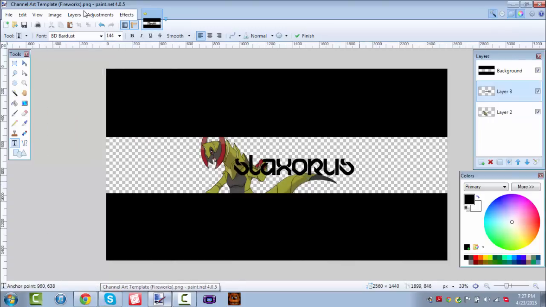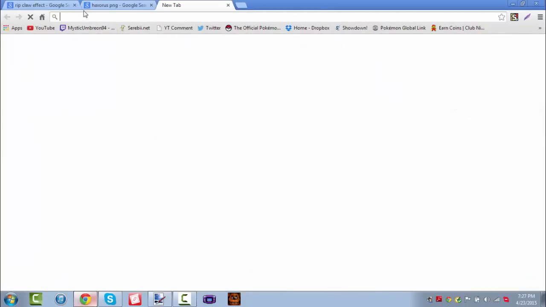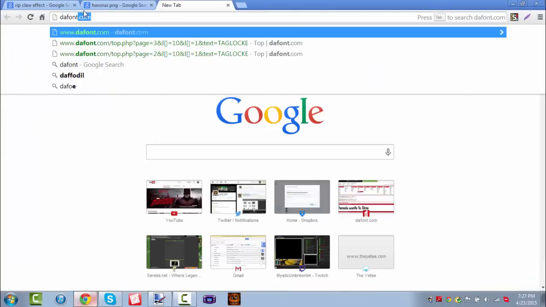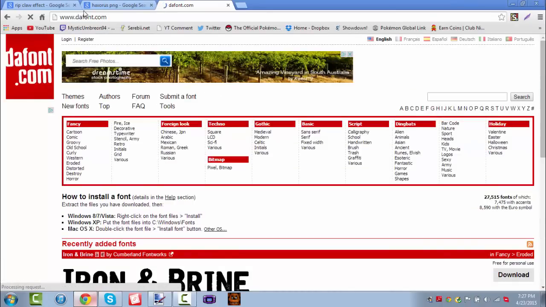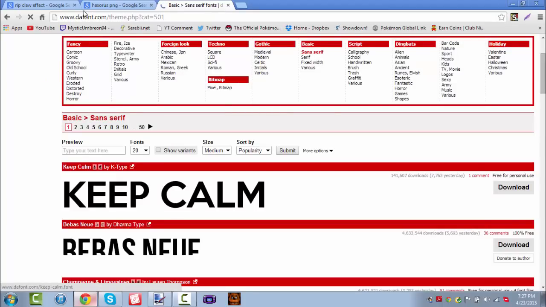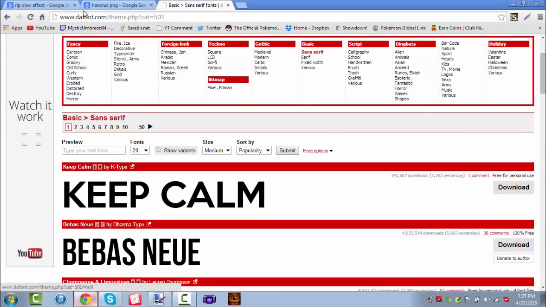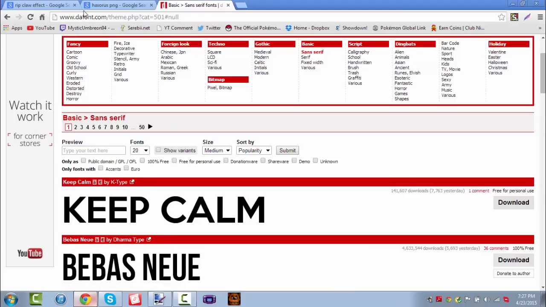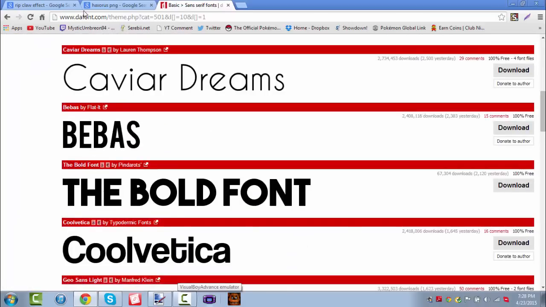So you can see I couldn't find a good font. What we're going to do is go to thefont.com and search for a good one. I recommend going for basics, and this is really important if you don't want copyright issues: go to more options and choose public domain, 100% free. You click on those and submit, and it will only show you the ones that are 100% free to use.